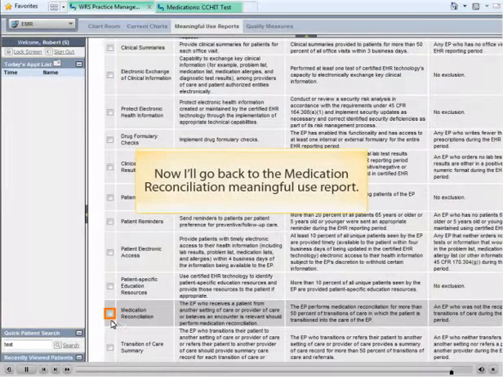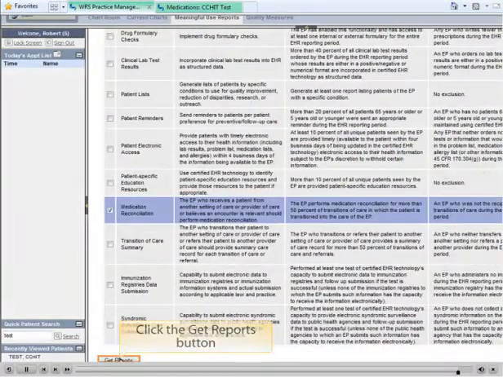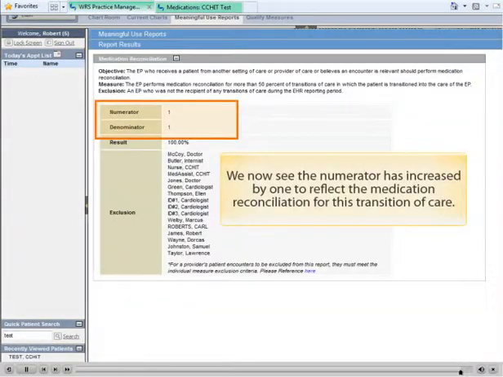Now I'll go back to the Medication Reconciliation Meaningful Use Report. We now see the numerator has increased by 1 to reflect the medication reconciliation for this transition of care.